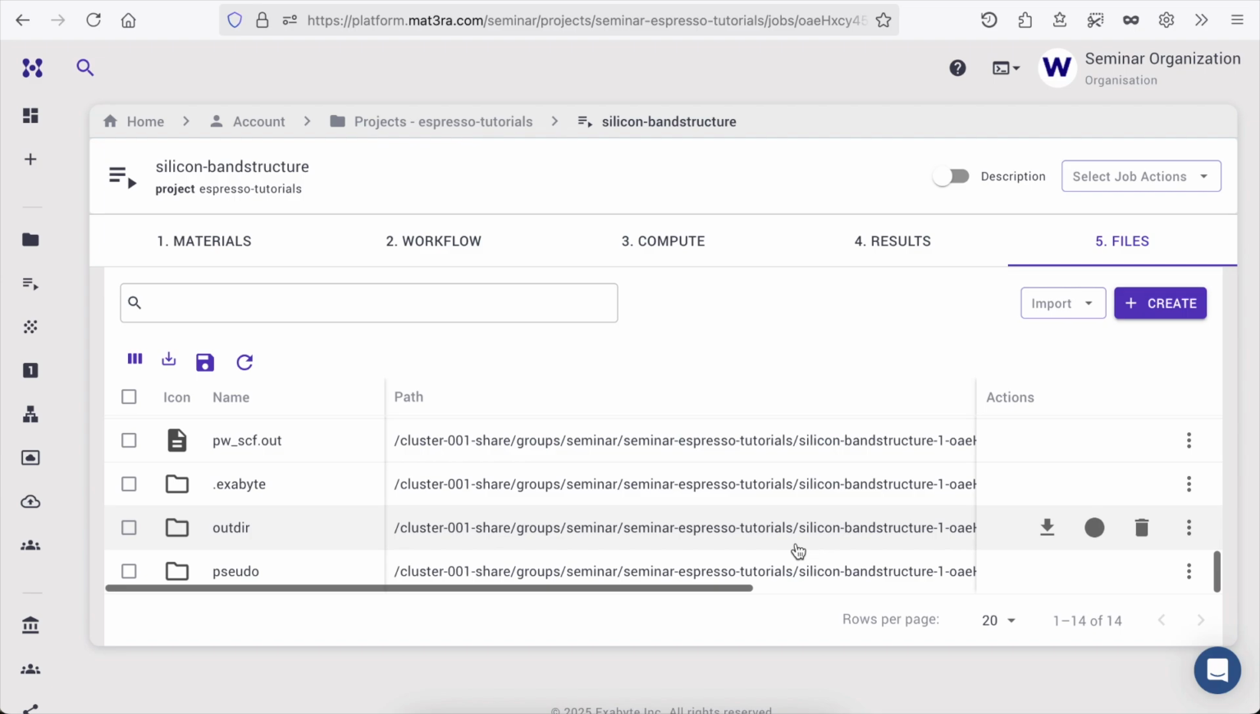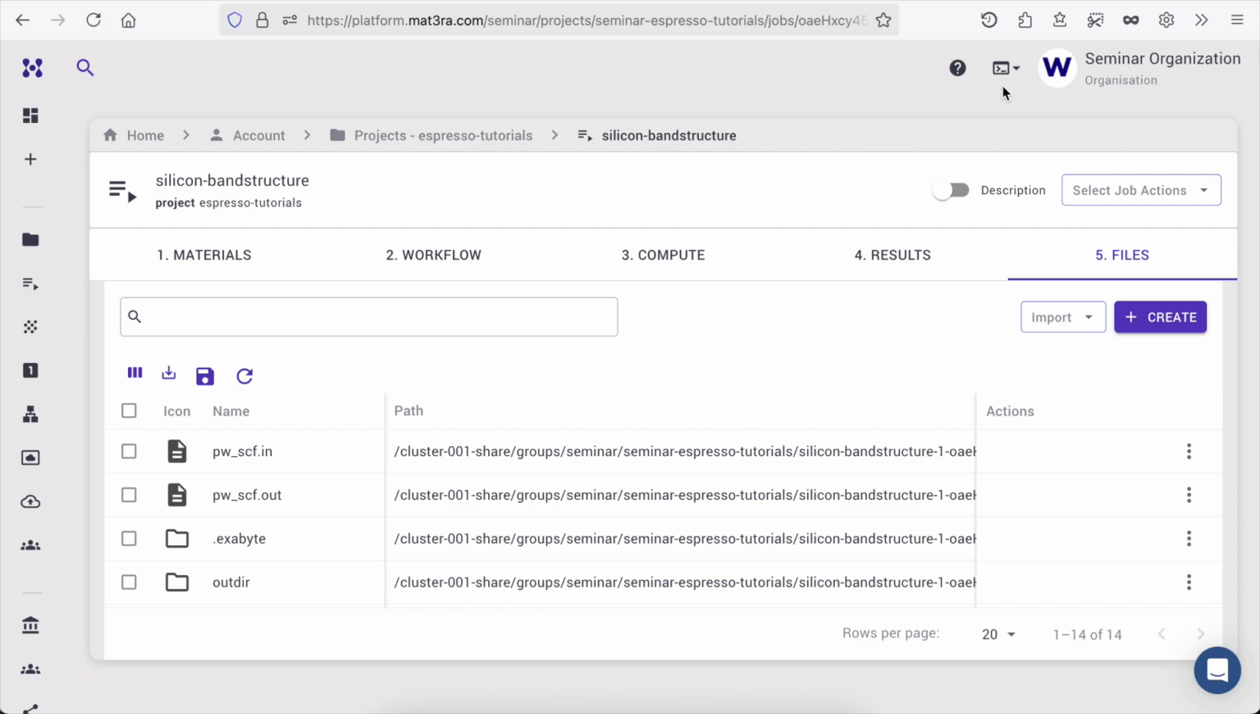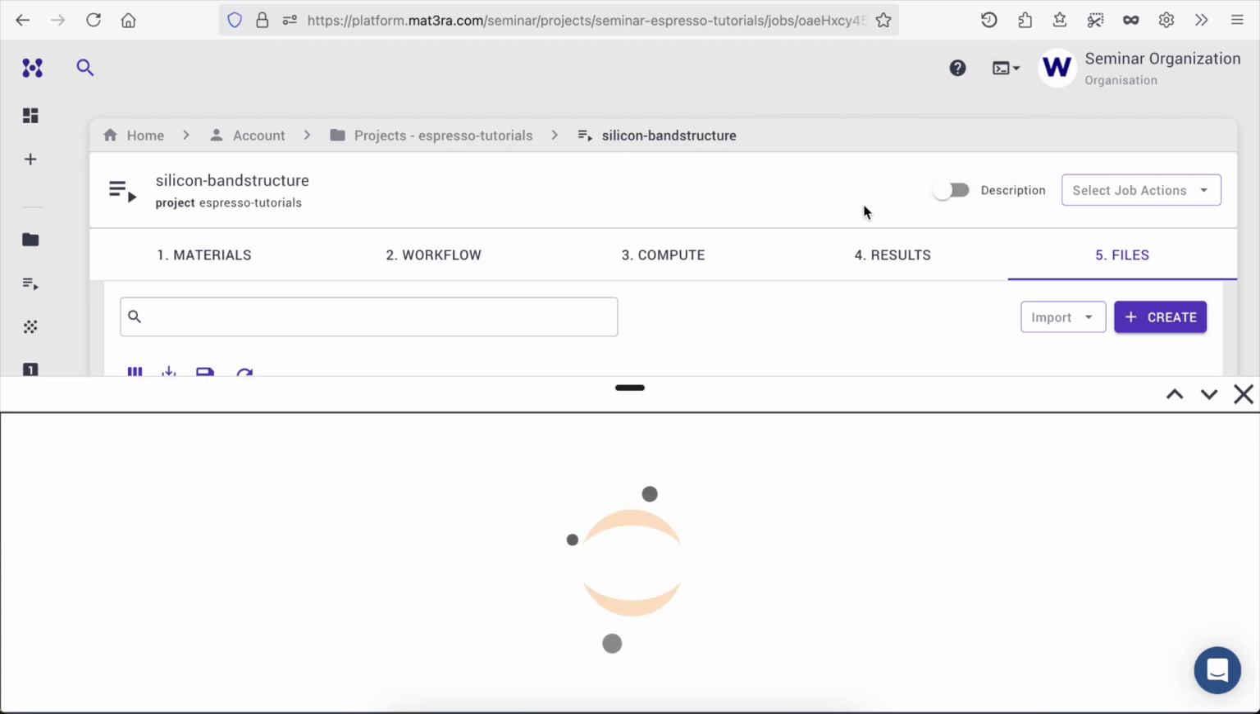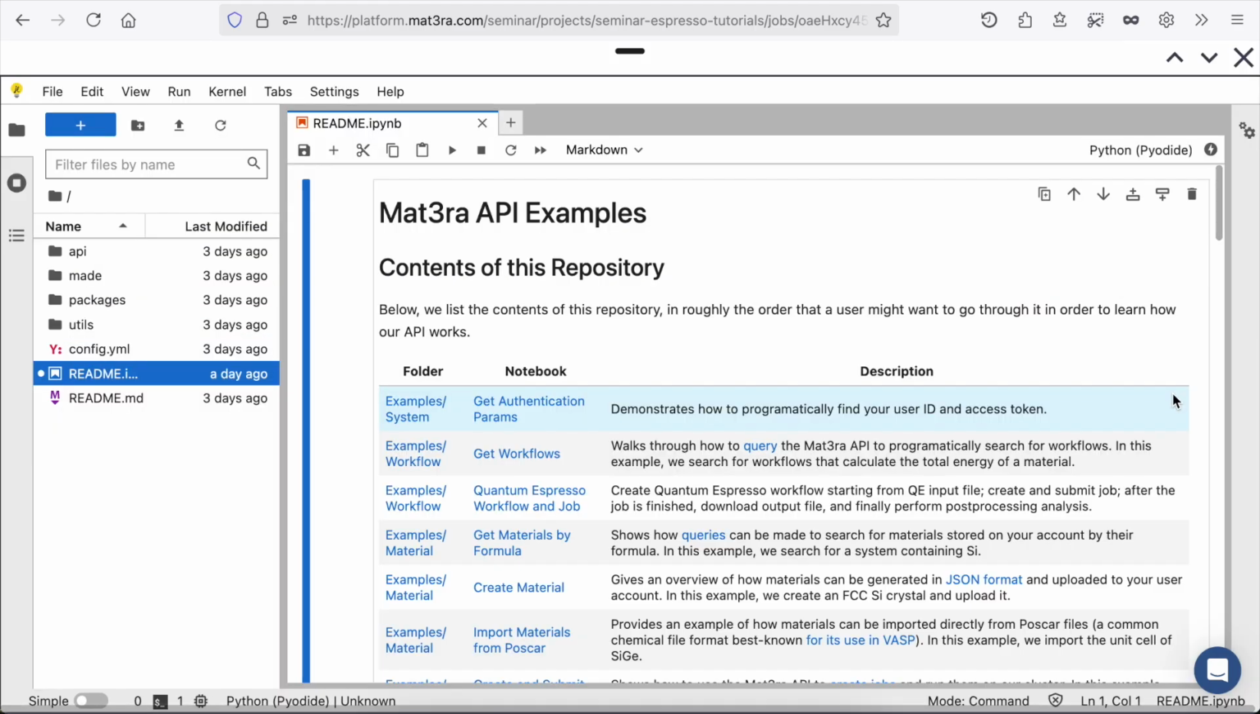Now we would like to do the post-processing of these output files using Python Jupyter Notebook. There are a couple of different ways to run Jupyter Notebook in our platform. Perhaps the quickest way is to launch Jupyter Lite. Click the console icon on the top right and select Jupyter Lite.